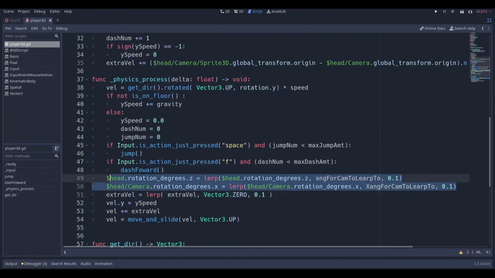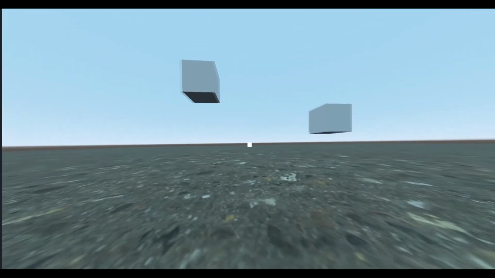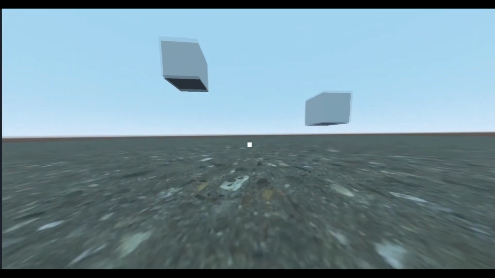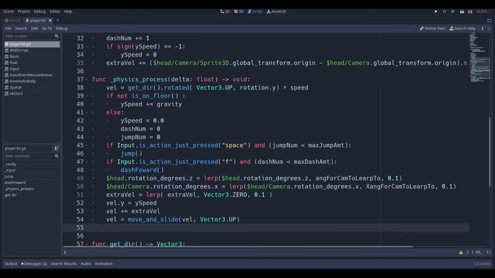This is very important because if you're linear interpolating between an angle for a camera to lerp to, then you'll be able to get that smooth head waving motion going from left to right or forward to backward. Essentially, what I'm trying to say is if you want to be able to have that slight camera tilt when you go forwards and backwards, left and right, you need to have these two lines in. And then in order for our dash to work, we're going to have to work with the extra velocity, and we're going to make sure we add friction to it.